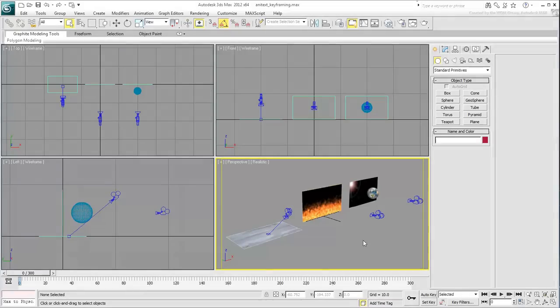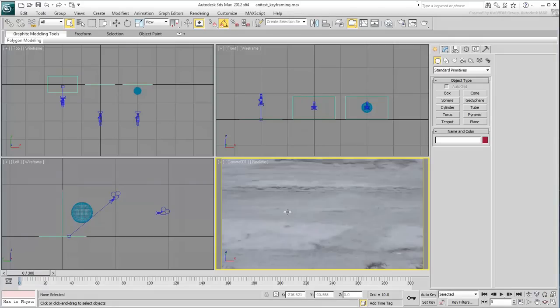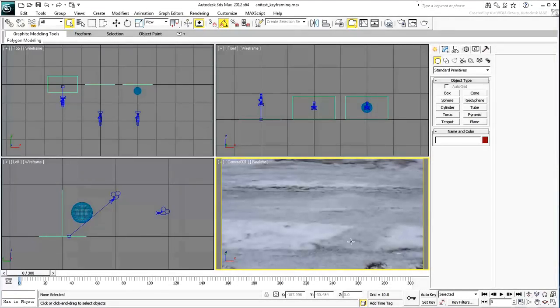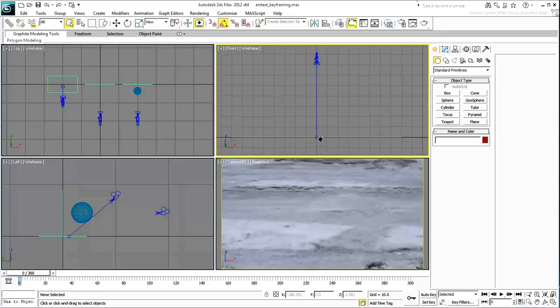You start with the snow environment. Switch the perspective view to display camera 001 using the C hotkey. Next, you create a line of text that you melt using a modifier. In the front view, zoom in on the area you're working on.